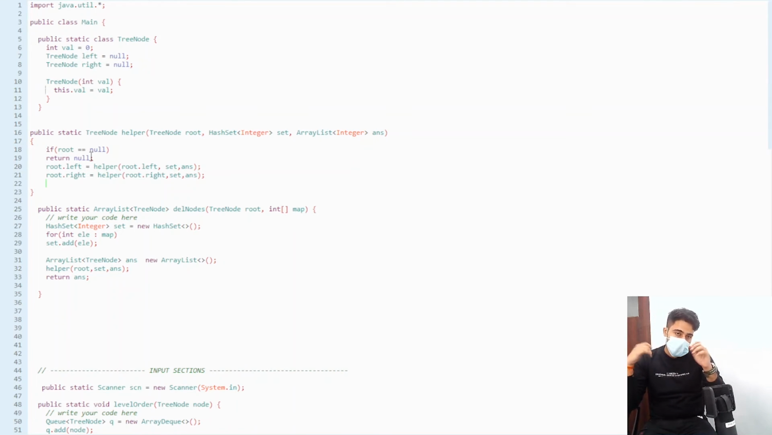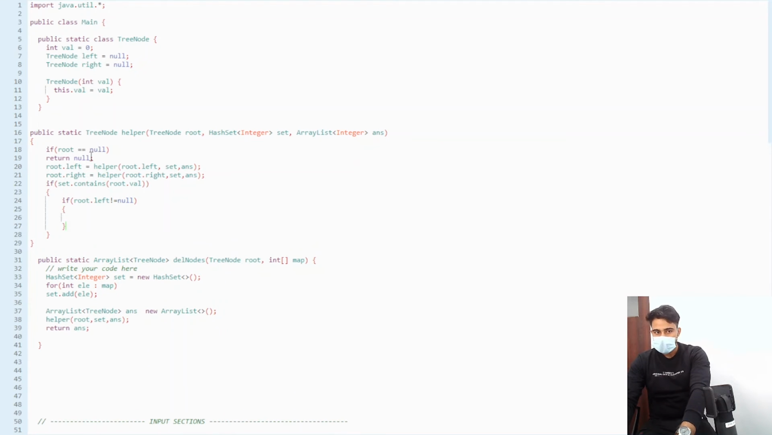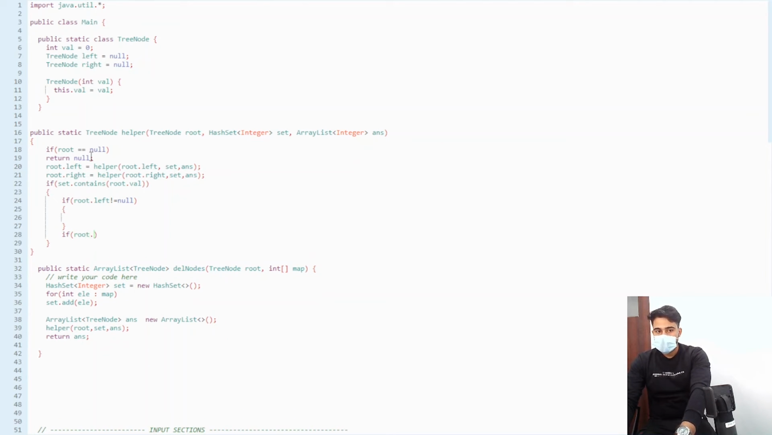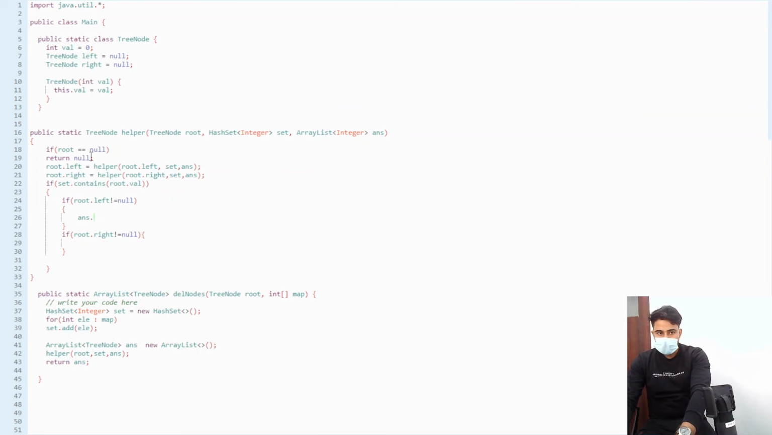Okay, now let's try to work only on those nodes which we need to delete. So if set dot contains root dot val, if set contains this value, what I'll do, I need to check whether its left child exists or not. Root dot left is not equal to null, and similarly if root dot right is not equal to null. I'm checking both of these things because if such a thing happens, I just need to add its left and right children.